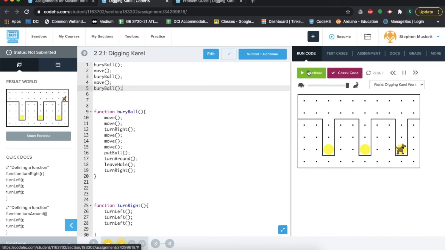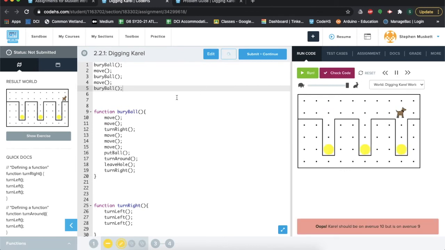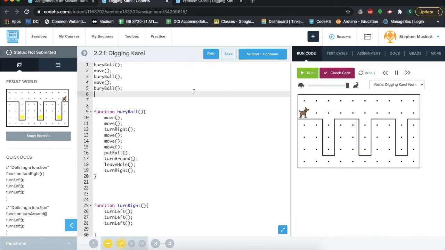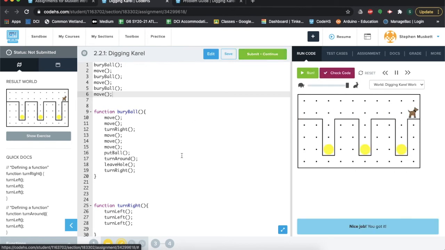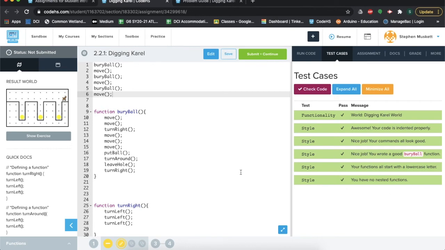Reset, run. Awesome. Works. Now we just need one more move, it looks like, to finish off this program. Reset, run. There we go. Now let's go ahead and check the code. And it looks like we met all green.